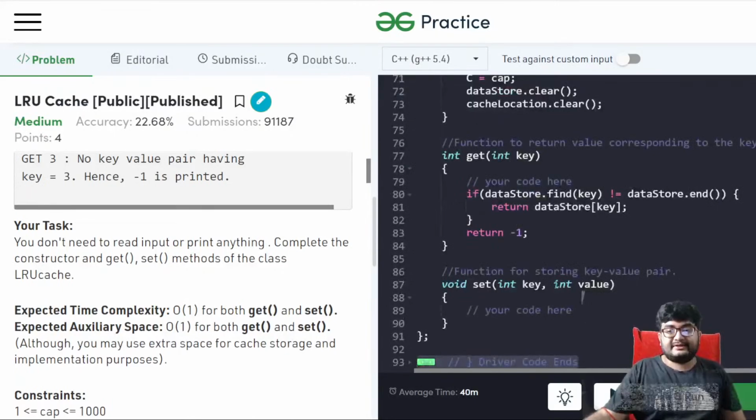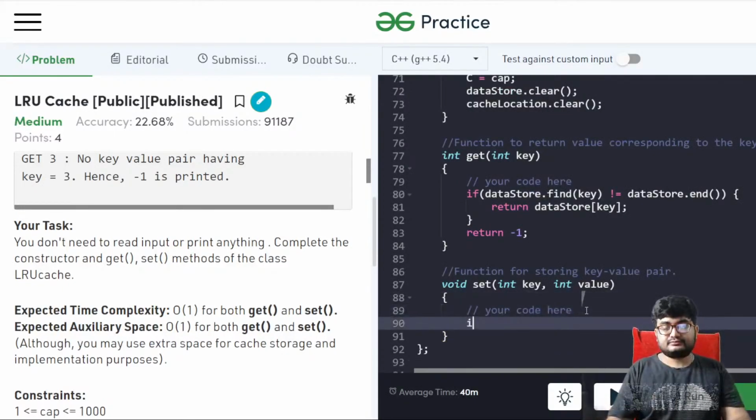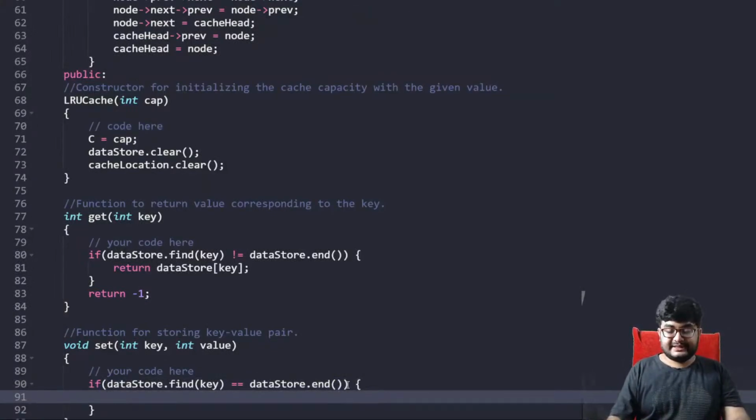This will work, but now set will be interesting actually. So first thing is, if it is a new element, data store dot find key equals to data store dot end. So let's go to full screen mode now. Okay, data store dot end. So it means it is a new element.